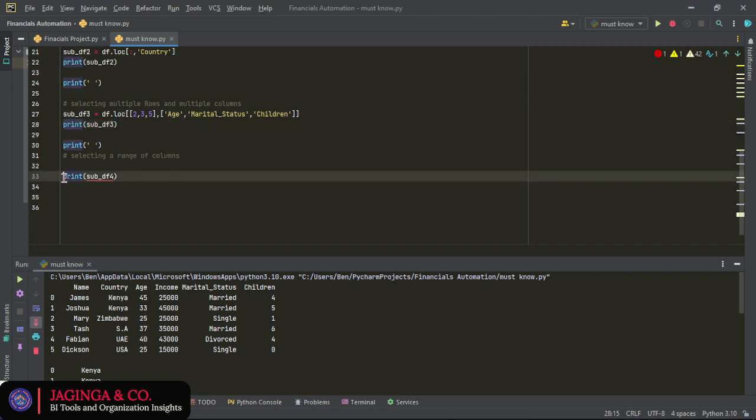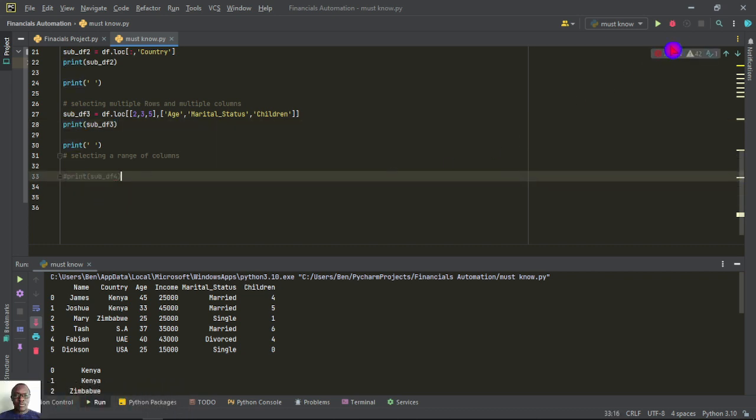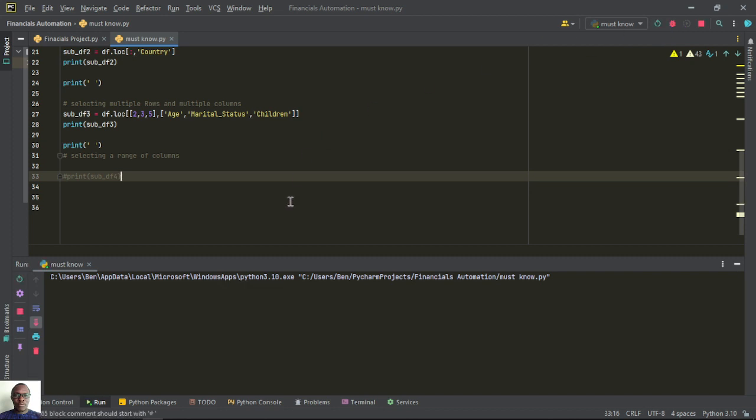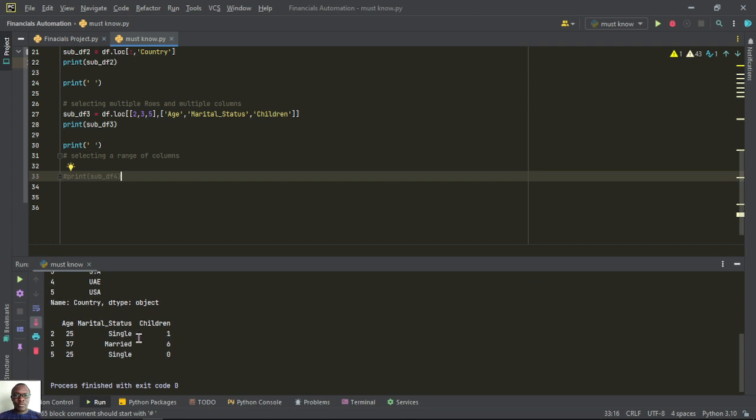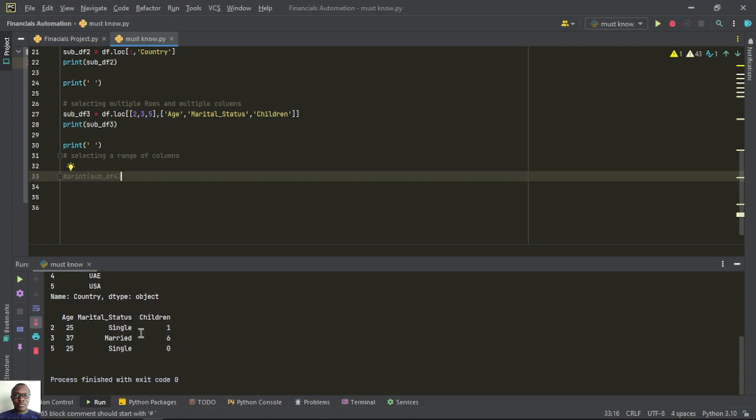So let me just comment out this last one. Let's print and see what we have. So this is what we have for multiple rows, multiple columns. You can see we have the row labels 2, 3, and the column labels age, marital status, and children.